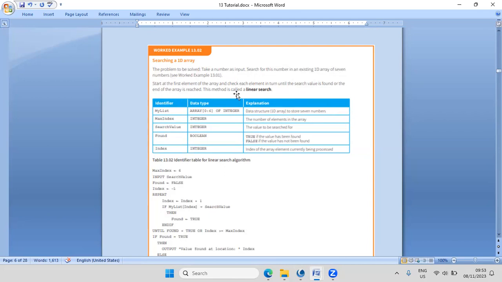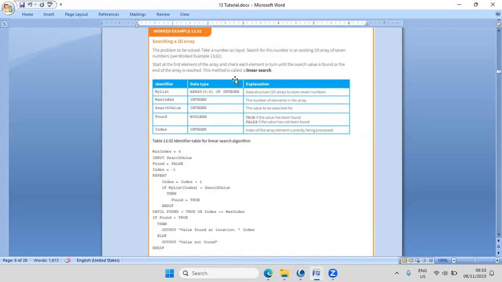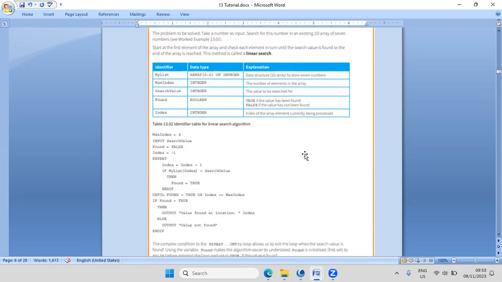Or if it is not found, say if you put 1,000, it's not there in that list, the end of the array is reached. This method is called a linear search. If it is not found by the end of the array, you know that it's not found. This is called linear search: in sequence, check one by one, go on checking from the first to the end until you find it.